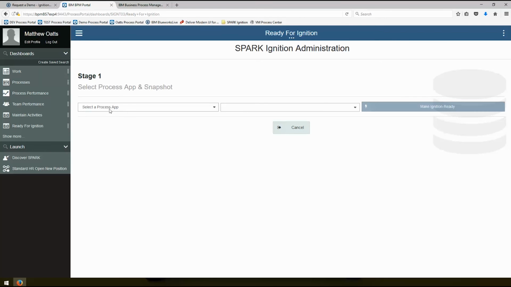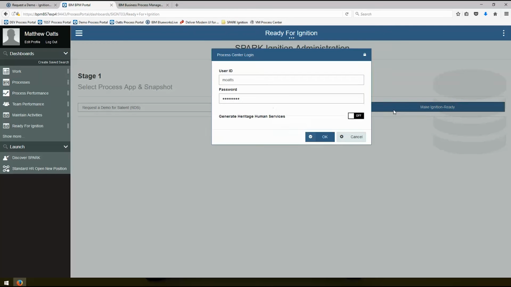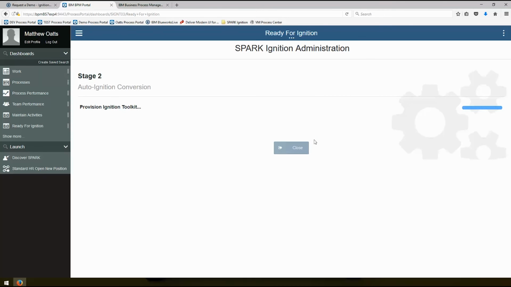With ready for ignition, what it's doing is essentially letting me pick the process app. So here's that process app that was imported. When you import a BPMN Blueworks Live export, it creates a snapshot for you, and then we can just press make ignition ready. It's going to ask for username and password. That's because we're about to do some heavy lifting with the process application, bringing in other toolkits, creating activity templates, etc. So we're going to let this run for a bit.